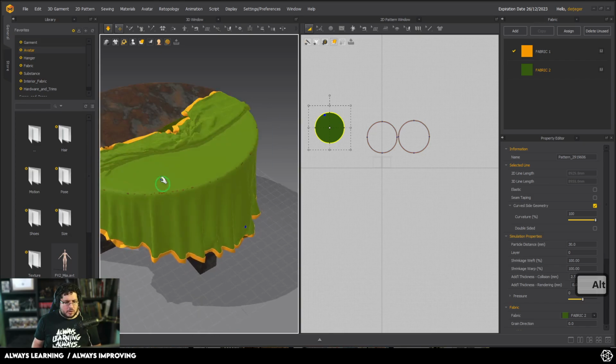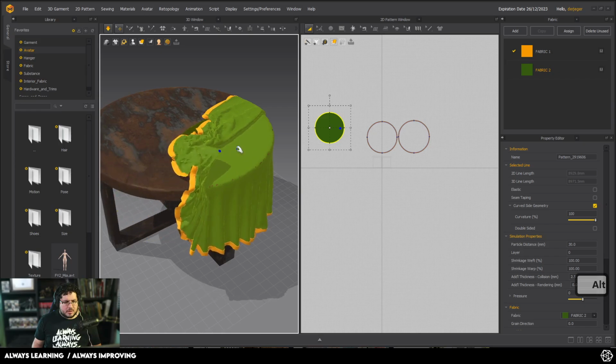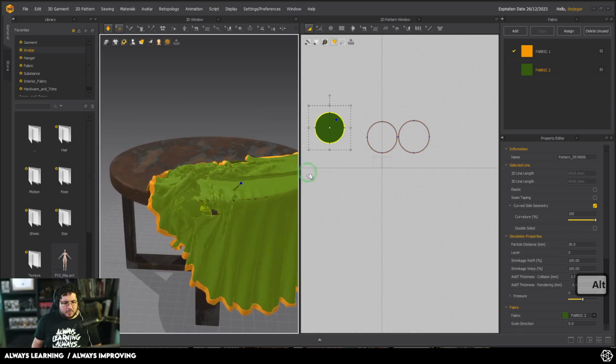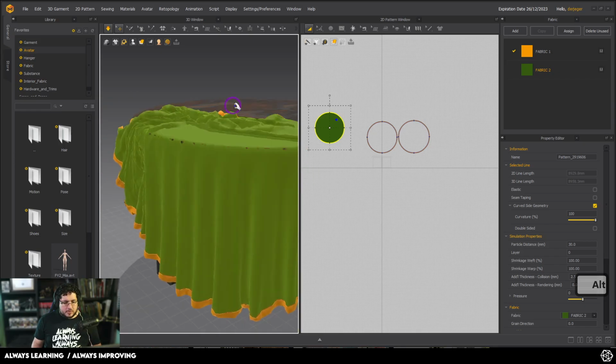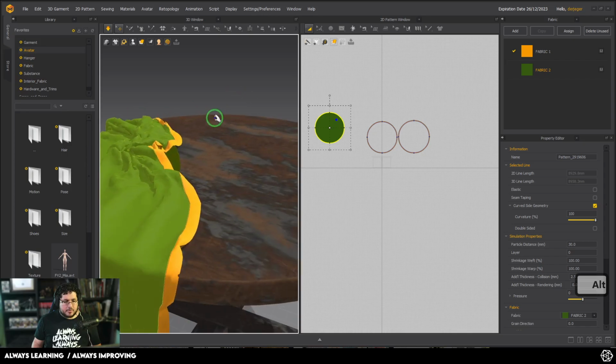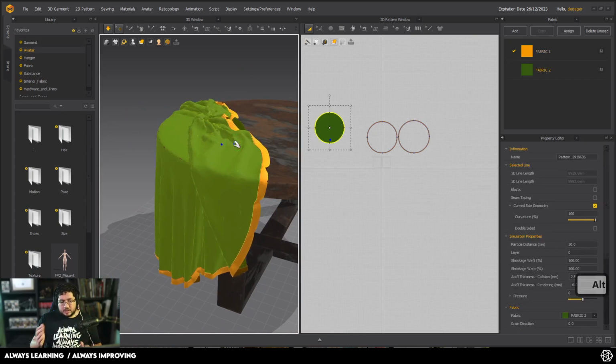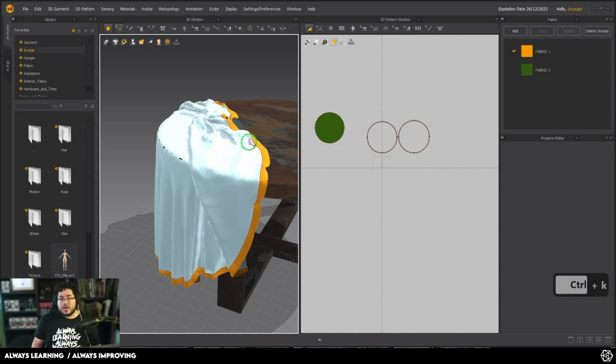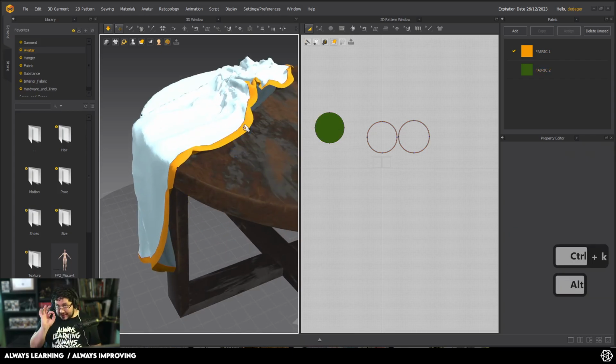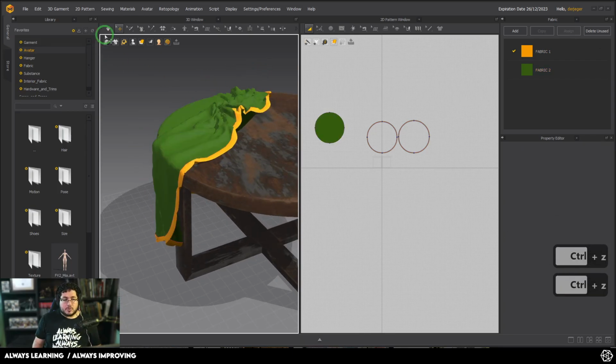And I want to have one of the corners almost touching the ground. So let's push this so that we get a little bit more volume there. I don't want this to fall though, so gotta be very careful there. If at any point you're like, okay, this looks good, I don't want to push it anymore, Control K. Control K will freeze the simulation of any specific pattern. So you can do that as well.